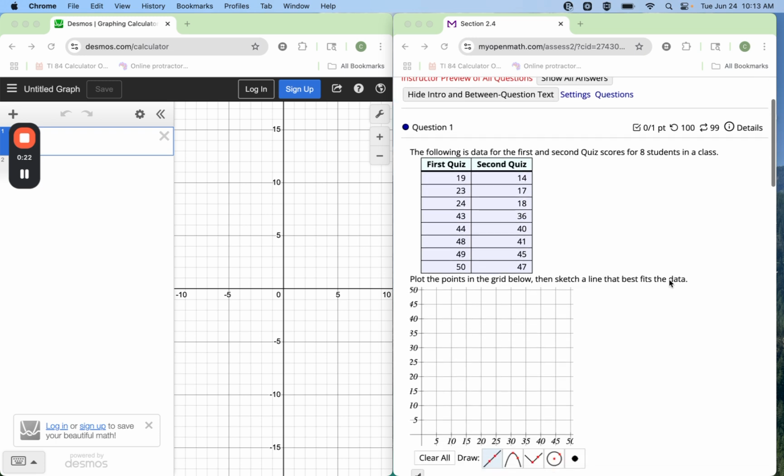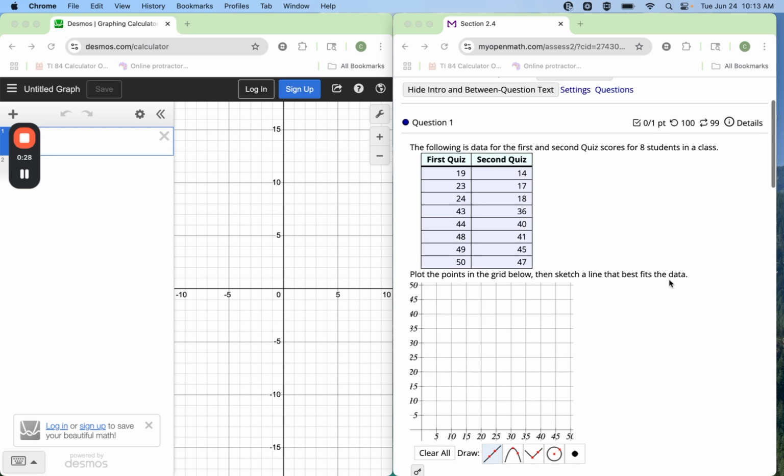So I'm going to go over a couple of them with you from the Desmos assignment, and you should be able to take care of the rest. So question number one from My Open Math, if you were to open that assignment, your question one looks similar to this. Maybe the same exact numbers, maybe not, who knows. Hopefully it's a different version.